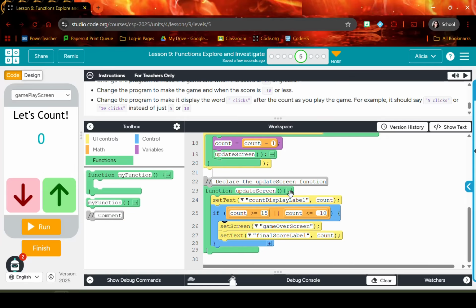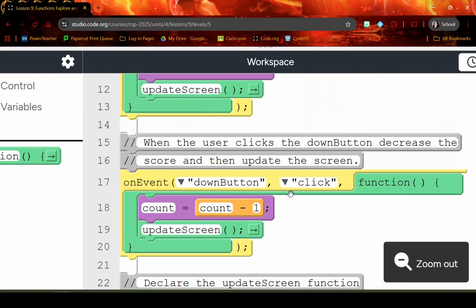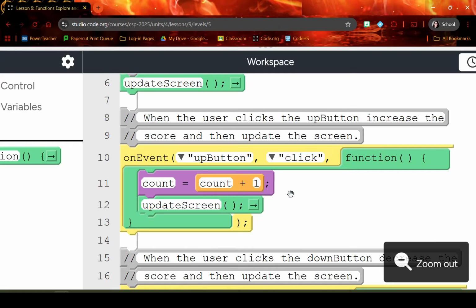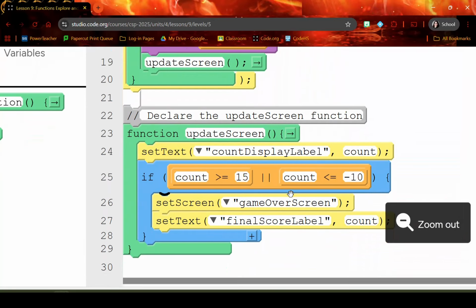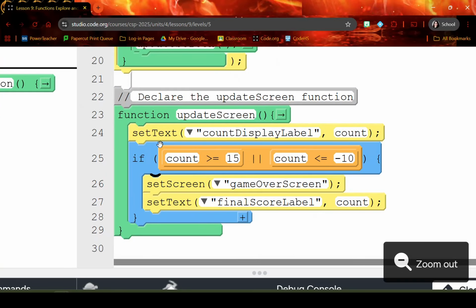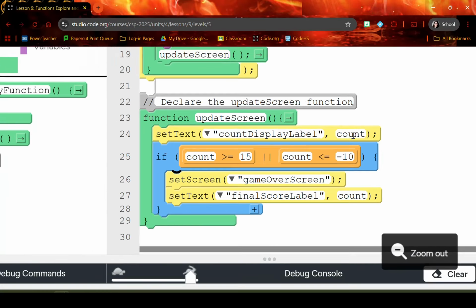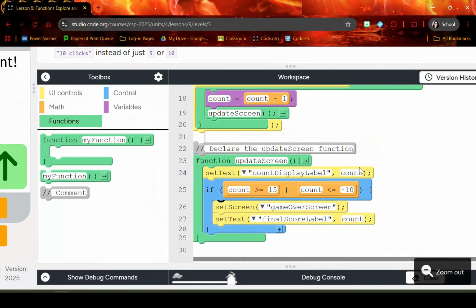Well, ultimately, I'm not having to change either the up button or the down button, right? Still in this declaration of the update screen function. And right here is when we set the text of count display label count. So I'm going to change it so it's not just count. We're going to want it to say count and then the word clicks.